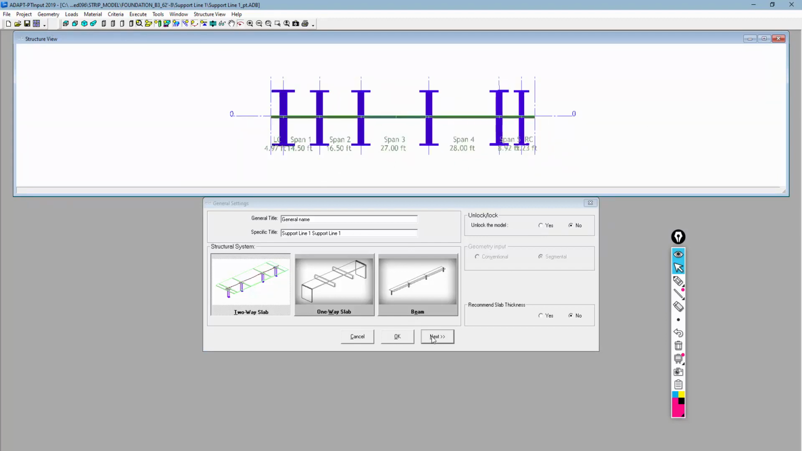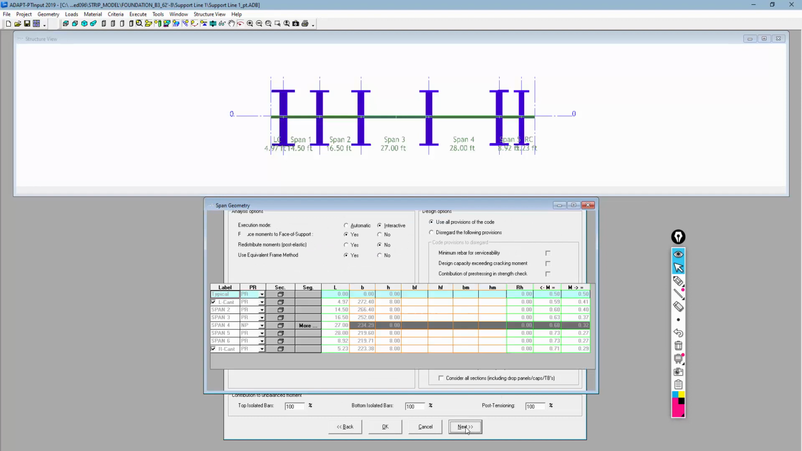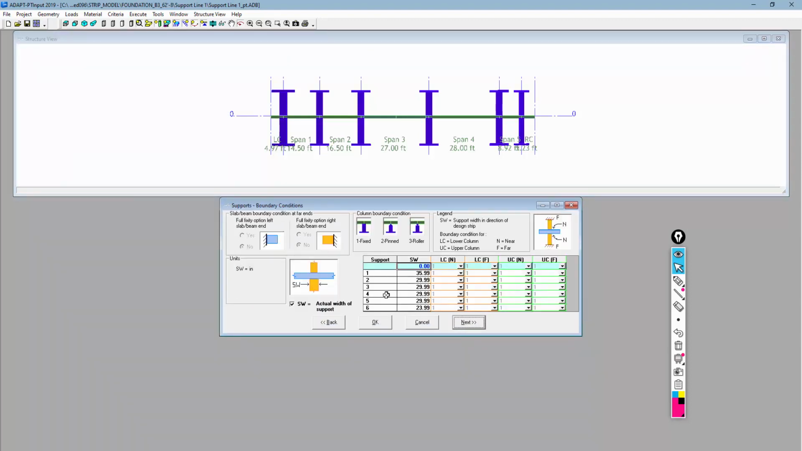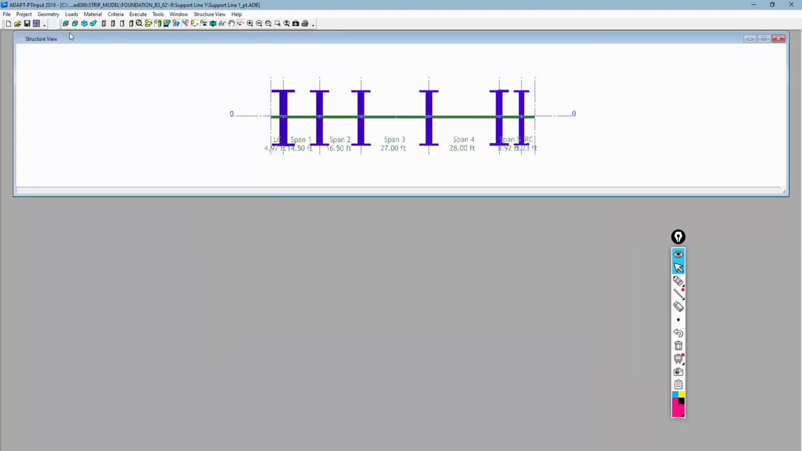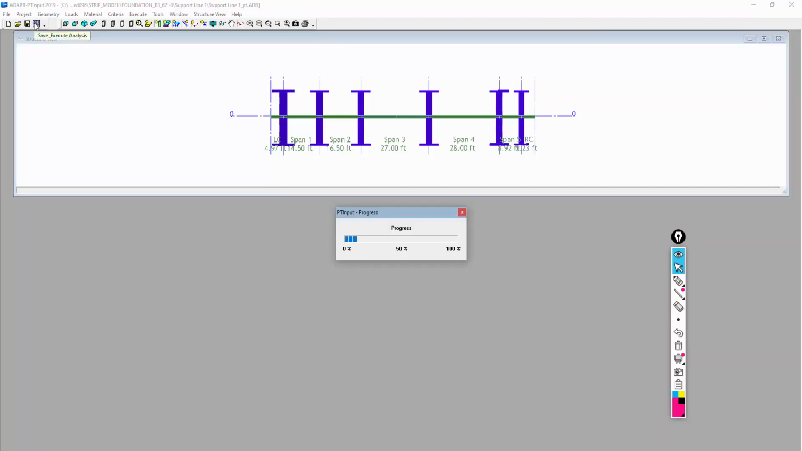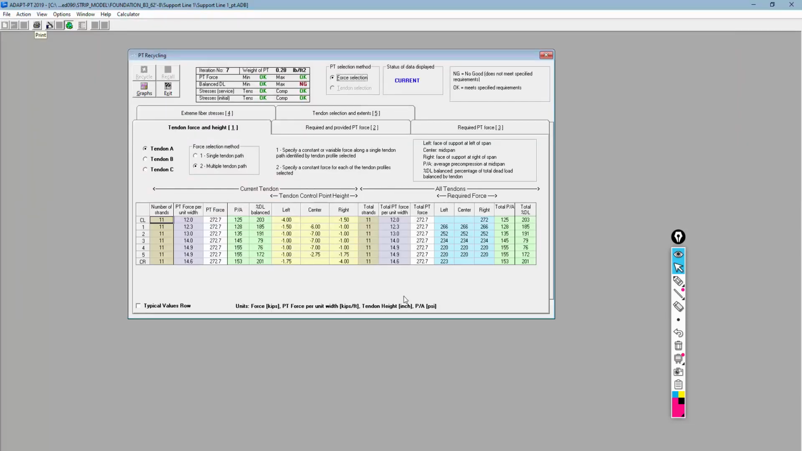So we're going to assume that everything here is as we want it. We'll go ahead and just run. I can go through the wizard and kind of see what inputs I have. You can see most of this stuff is grayed out. But once you've done that, I can go ahead and run this. So I'll run this in AdaptPTRC.